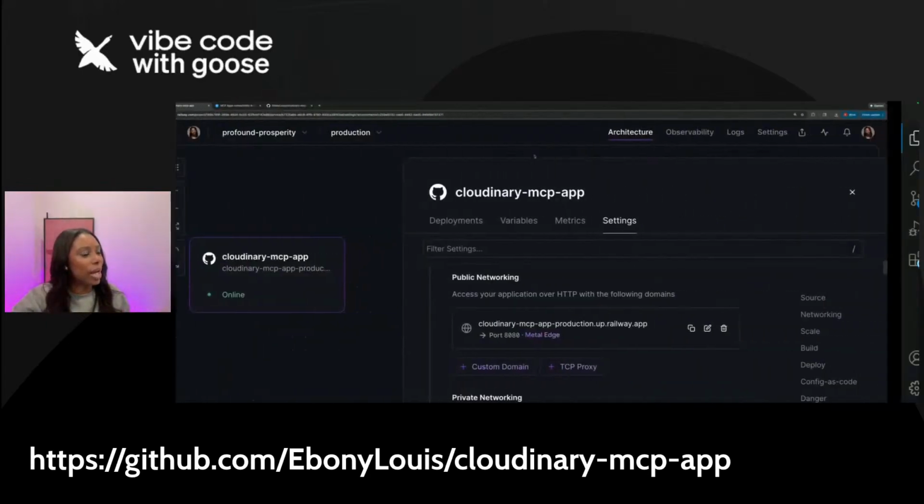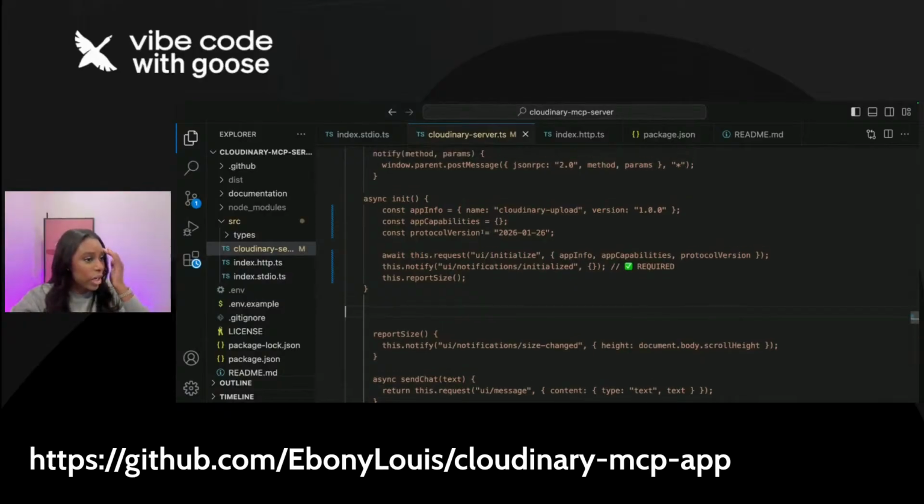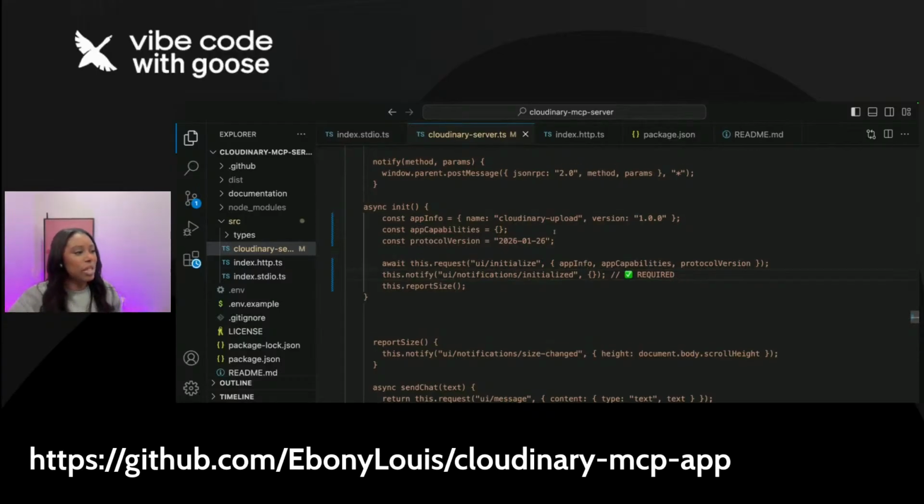But don't worry, you guys have me. So we're going to go back over to the code. In our server, it was this here. And as you could see, I had me and Goose. I'm like, Goose, please. Goose, put a little check and required in caps. But originally, I wasn't adding this here. So I was initializing my UI and everything, but I wasn't actually sending back this notification.